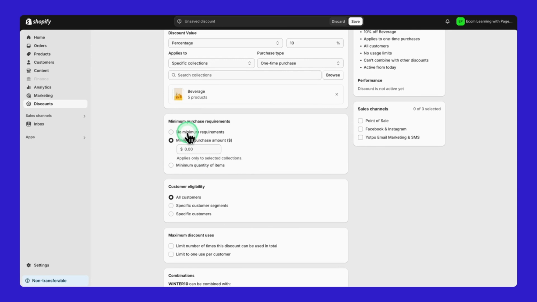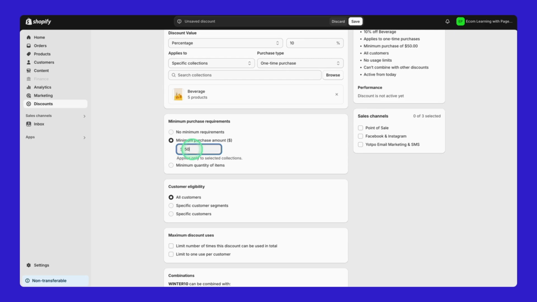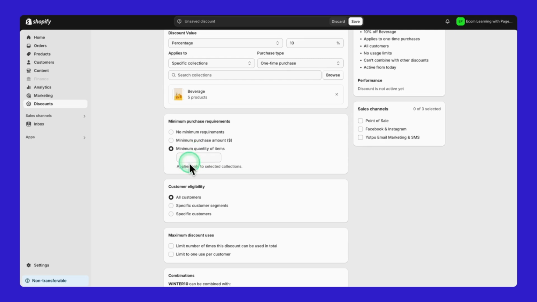Shopify gives you 3 options here. You can skip the minimums altogether if you want the discount to apply no matter what. Or you can set a minimum purchase amount, like spend $50 to unlock 10 off. Or if you prefer, you can set a minimum quantity of items.